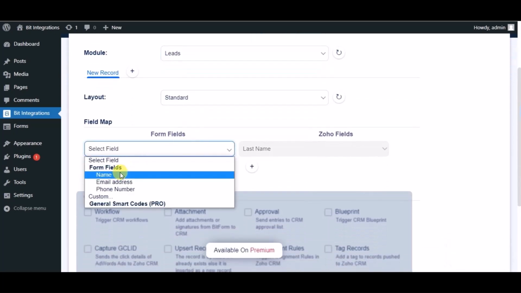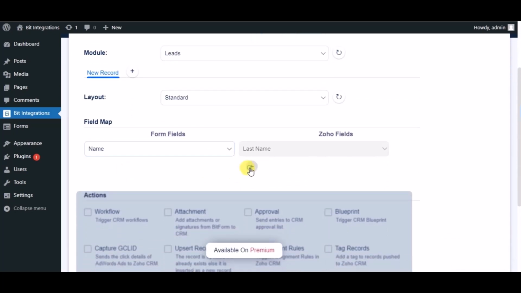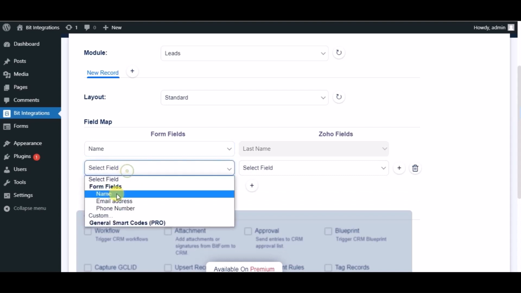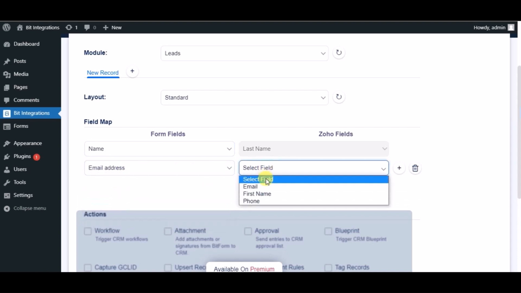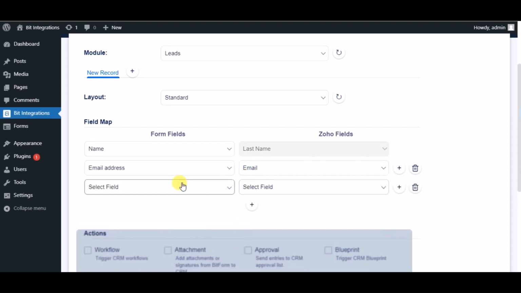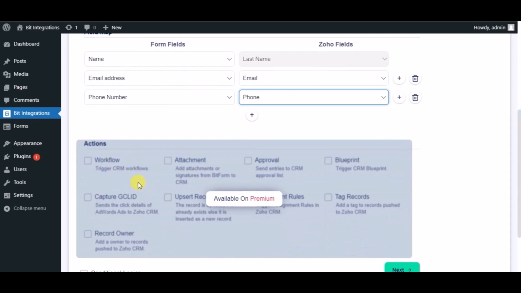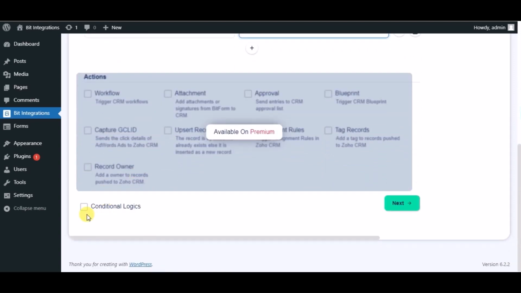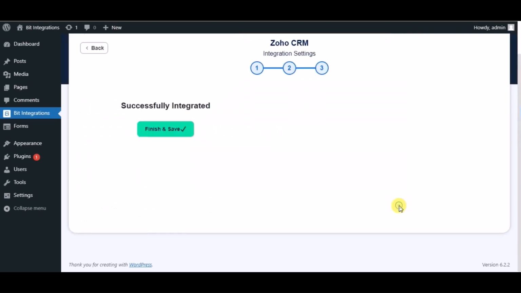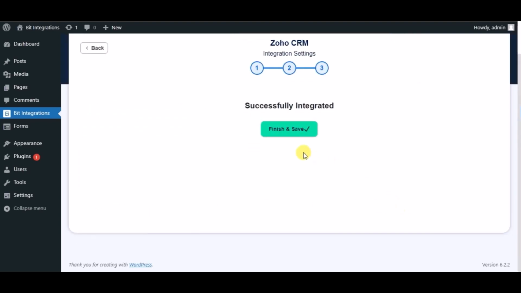Now map the fields. Here you can see some advanced options and conditional logic. As per your requirement, you can use this. Click on Next. Our integration successfully done. Click on Finish and Save.